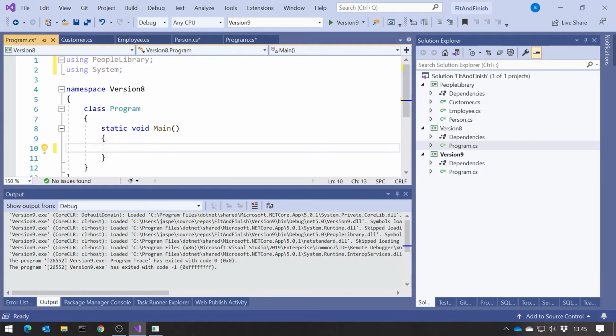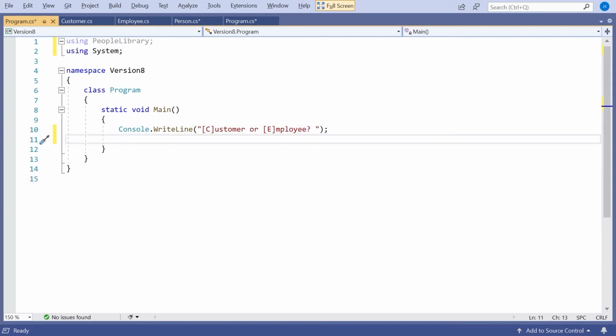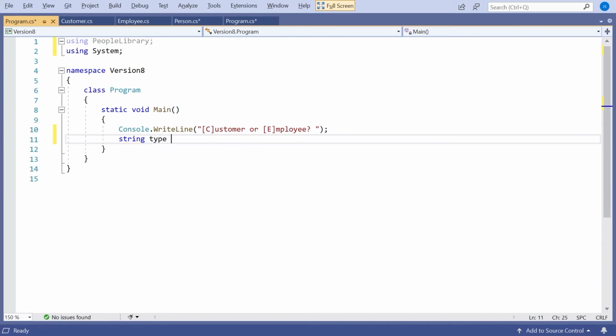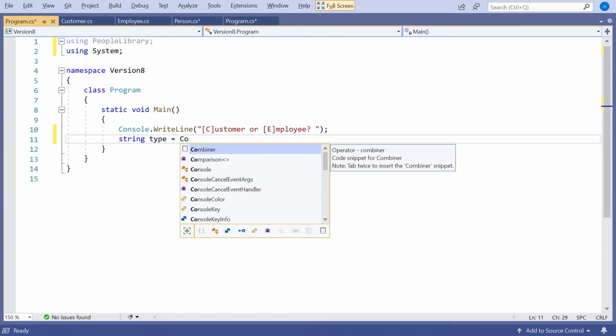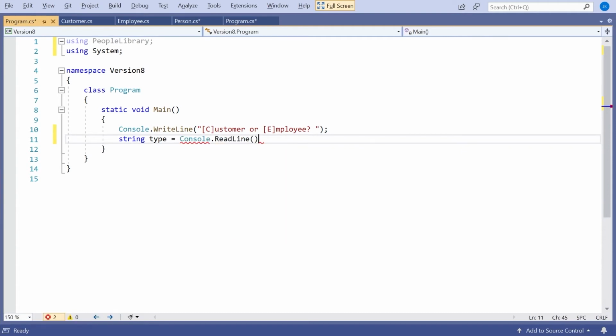Let's suppose we had just a console write, and then let's do customer or employee. So what we want the user to do is select C if they want to create a customer object, and E if they want to create an employee object. And then we're going to say string type equals, and then console dot readline, and then let's do a ToUpper on that just to give a little bit of flexibility.